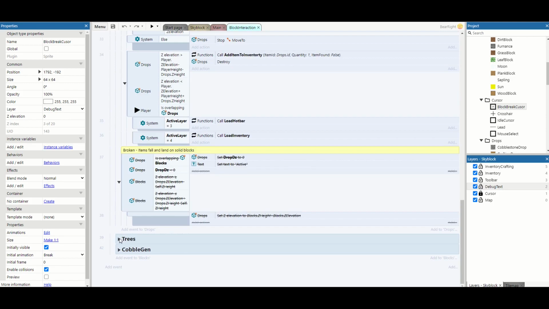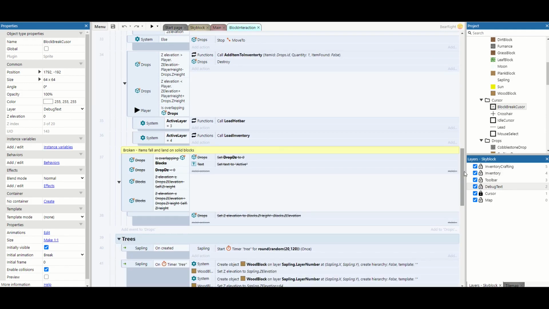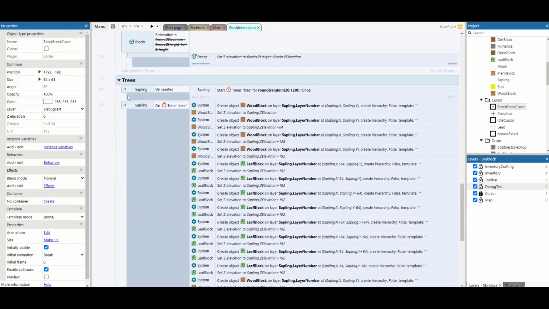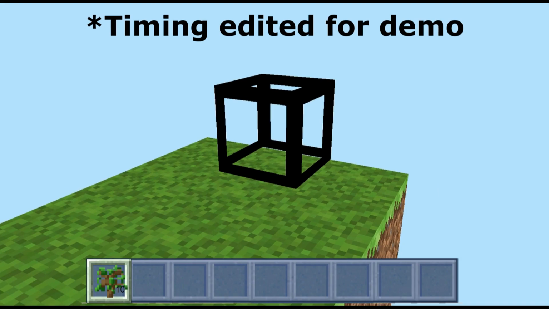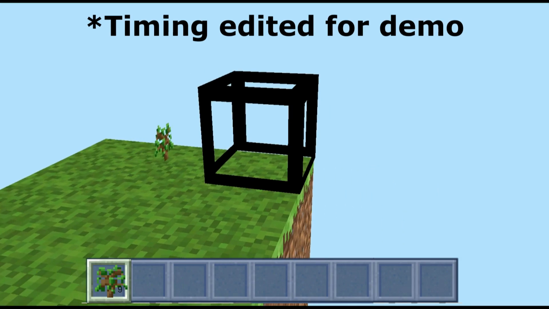This comes down to our last two bits. We've talked about quite a lot of complex stuff. Let's talk about some really, really simple stuff instead. We'll start with the trees. So sapling on created. This is when you place a sapling. It's then going to start a timer called tree, and it's going to be a random number between 20 and 120, so between 20 seconds and 2 minutes.